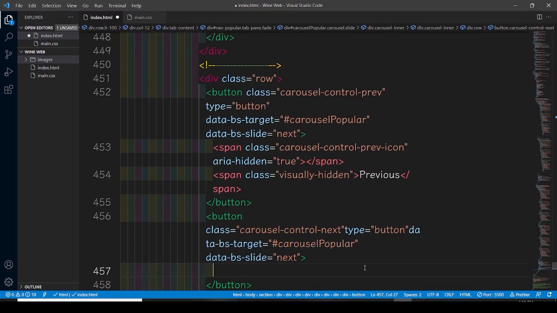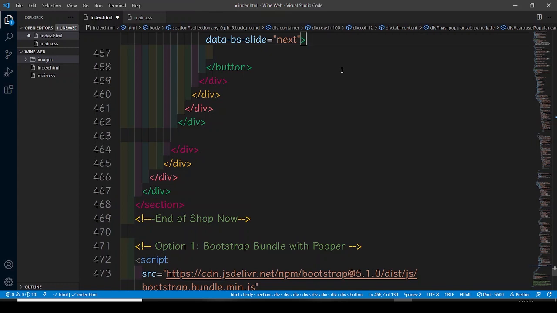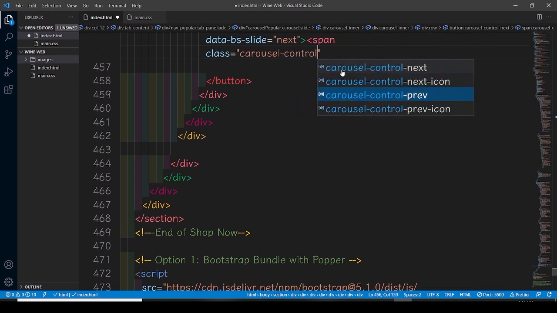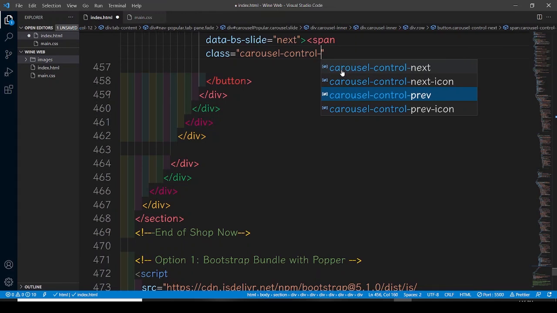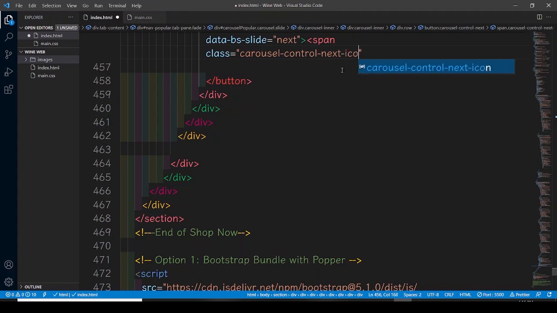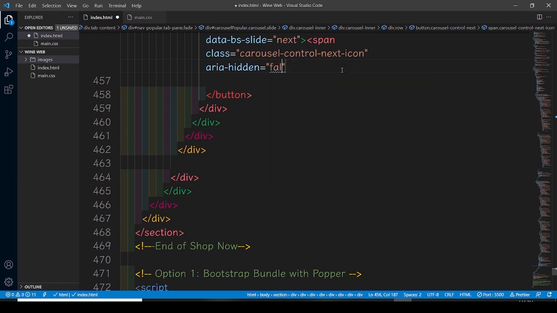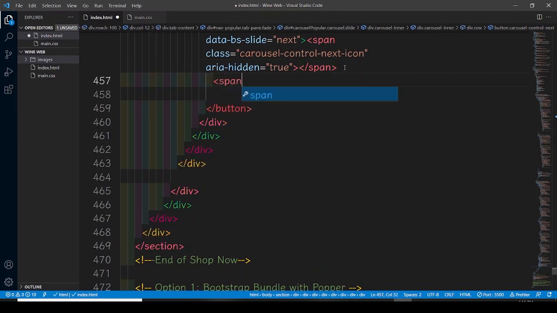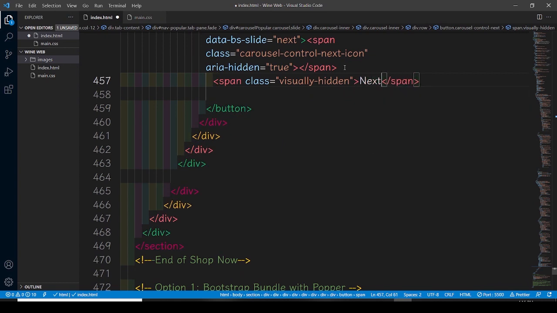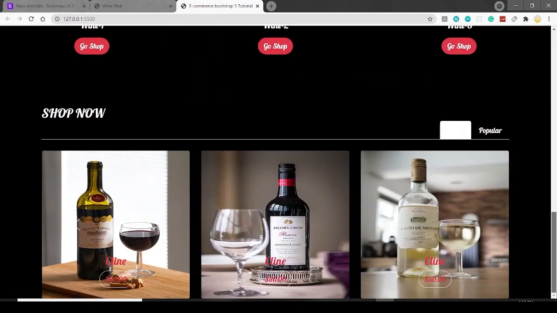After having this next slide, let's go with the span element. The span class is going to be carousel-control-next-icon, and then we have to say aria-hidden. Aria-hidden is going to be true, not false, sorry, true. And let's have another class that is visually-hidden. So the span class is going to be visually-hidden, and we should say next here. Save it. Now let's go back to the browser and see how it looks.